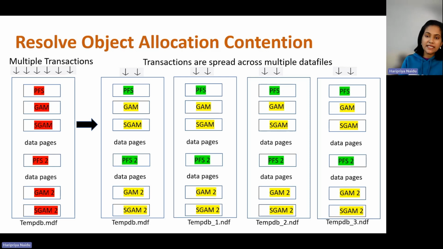And it is important you understand that this is allocation contention. This will only resolve the allocation part where you have that contention on PFS, GAM, SGAM pages. That is why I said it is important you understand the page latches on these 3 pages. If you see the page latches on any other page, don't add the data files. It is not going to help. Only for PFS, GAM, SGAM pages contention, you add more data files, and that will help reduce the contention.